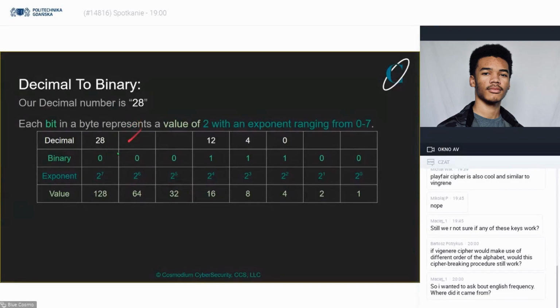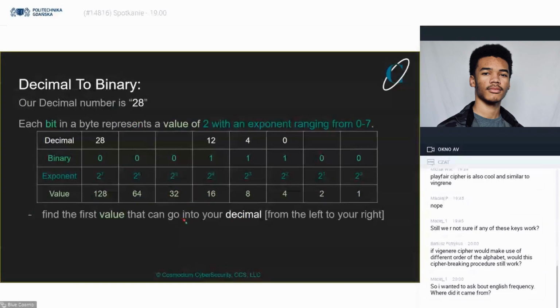When we're taking our value of 28, what we're doing is finding the largest value that can go into our decimal number. 128 cannot go into 28 because it is greater than 28, but 16 can. So we mark a 1 in that bit section. If it can't go in, we mark it with a 0. 128 can't go into 28, so we mark it with a 0, and a 0, and a 0, because 32 can't go into 28, but 16 can. So we'll mark it with a 1 because it's true, right? It can go into that value of 28.